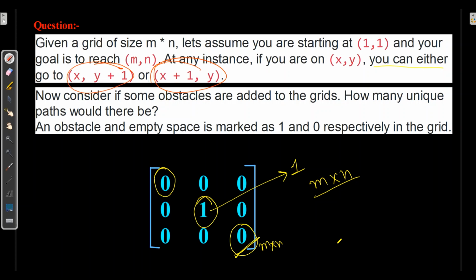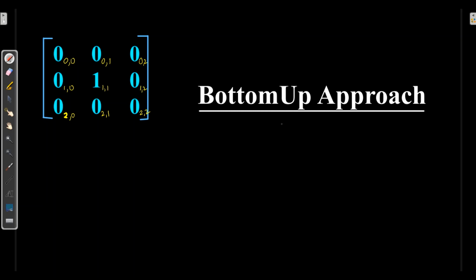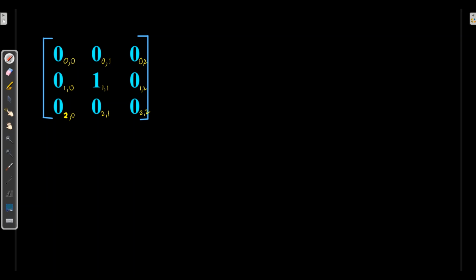So we have to look for the path in the way we have to reach the end of the matrix, avoiding this obstacle. Here I'll be using the bottom-up approach. So let's know how to solve this by recursion. I will start from 0, 0 and my destination will be 2 cross 2. And we will look for unique paths to reach 2 cross 2.